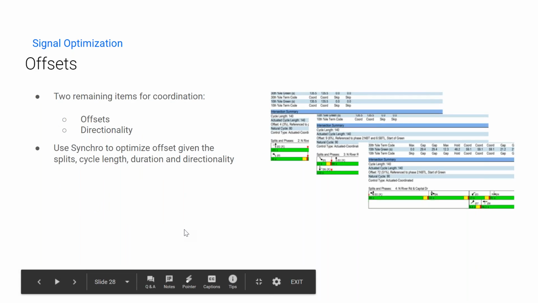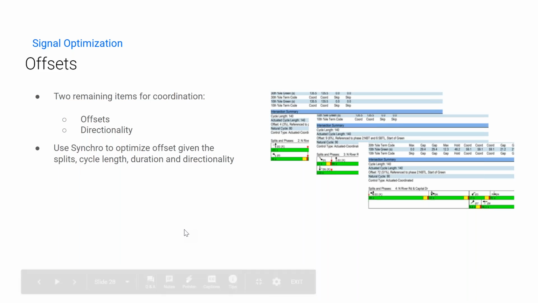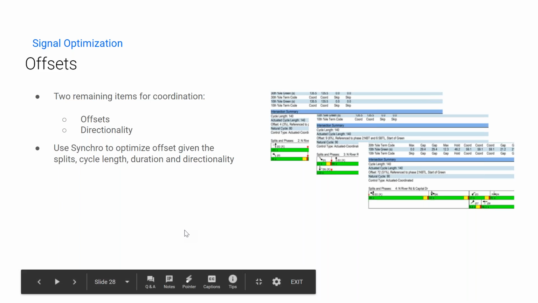The remaining thing is the offsets. You can use software like Synchro. You have the cycle length, so you can implement it in Synchro. You have the splits, so you can allocate the splits. The volume data at one of the intersections can help with the directionality, so you can use that to inform the directionality along the corridor during the PM peak. We have the duration, and now you can use software like Synchro to optimize the offsets here.